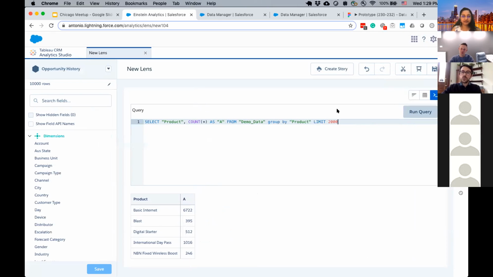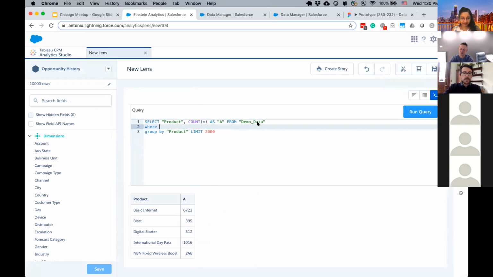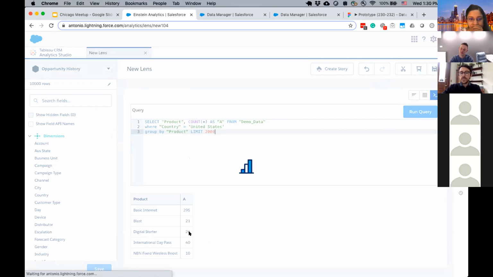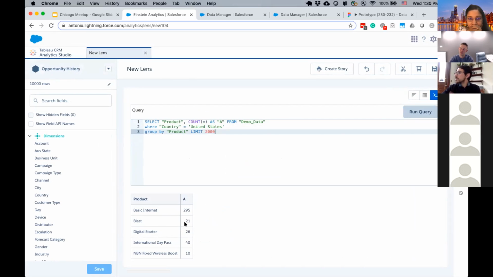Again, I'm not going to do a whole SQL demo, but for example, we do have filtering. So say you want to say where country equal, I think in here we have United States in this data set. And you see your numbers here change because the filter is being applied.